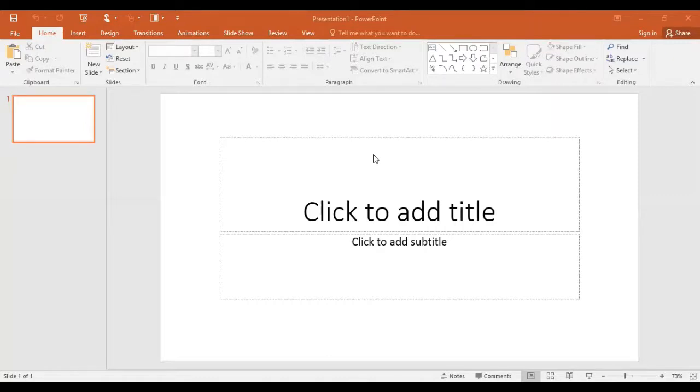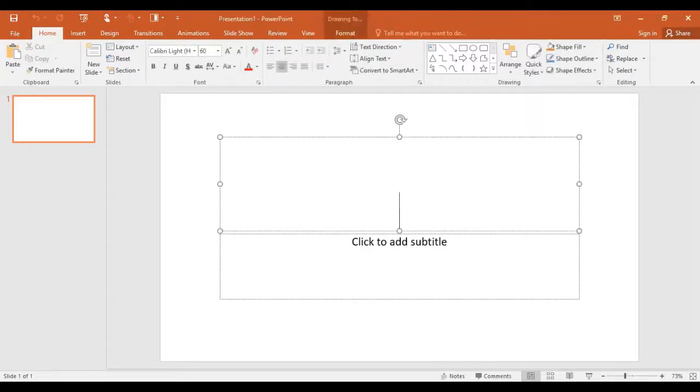So for example, if you are going to draw the diagram of a truss, how can you make it? I will tell you. And I will also tell you how to use design, transitions and animations. So let's start. For example, I am going to draw the diagram here. So how can you draw it? Let me tell you.